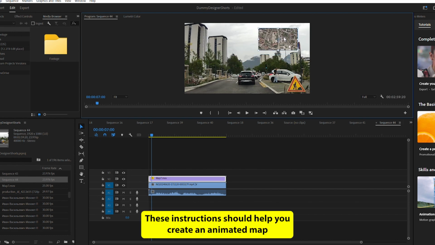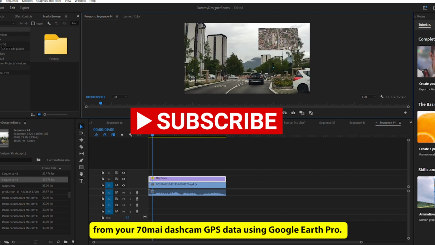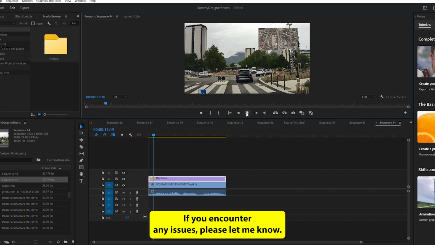These instructions should help you create an animated map from your 70mai dashcam GPS data using Google Earth Pro. If you encounter any issues, please let me know.